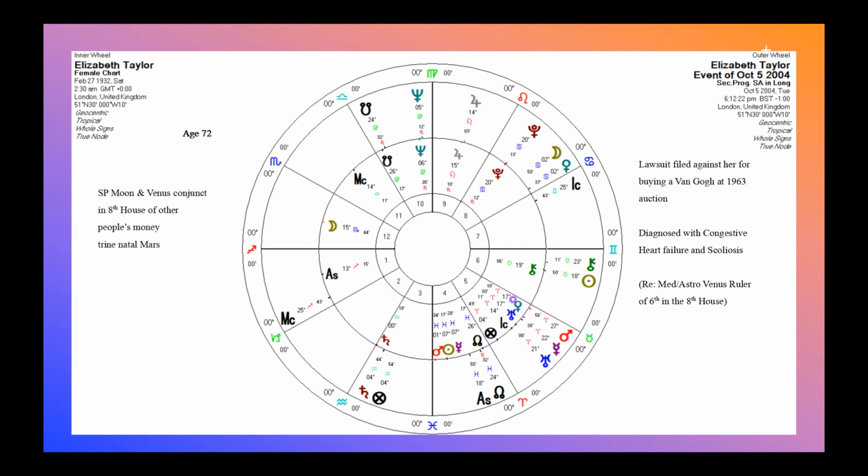In 72 years, Venus, which rules the 6th house of ill health, has traveled from 17 Aries all the way up to 2 Cancer. It didn't happen as soon as it went into the 8th house. She was 72. It took 72 years to get up there. And the moon happens to be the ruler of the 8th house. The moon could have been anywhere at the time if she'd been born slightly later.